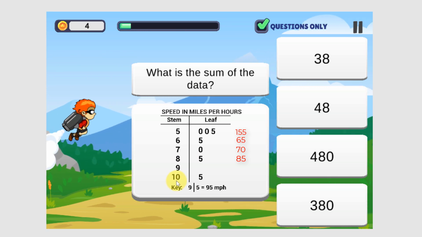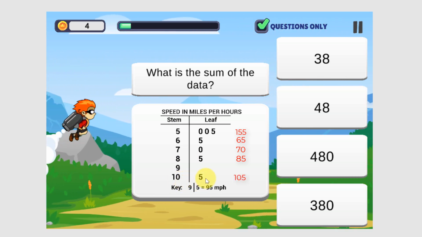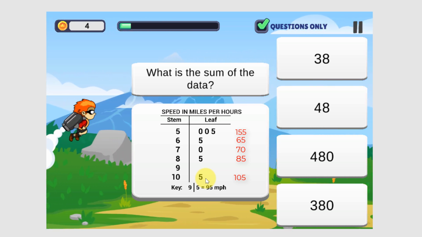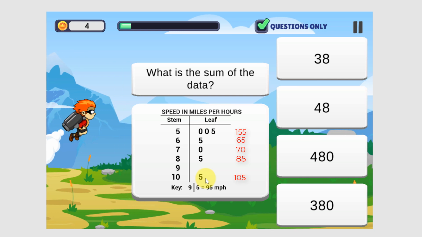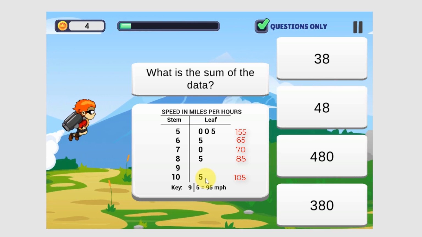And the last value is 105. So I'll add these up. And I get 480.